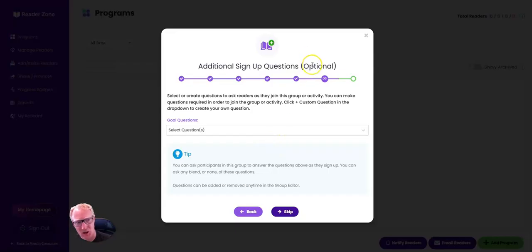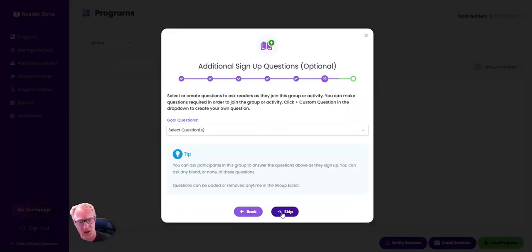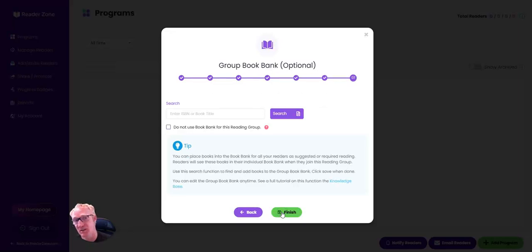In this step, which is optional, I can put in questions as my students sign up into my program, so I can ask them one of our built-in questions here, or I can make up my own, or I can just click Skip, and I arrive at my last step.